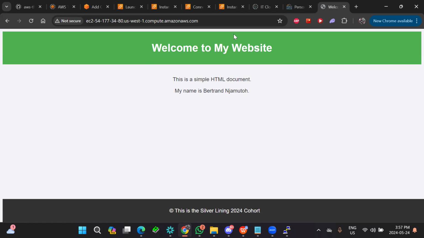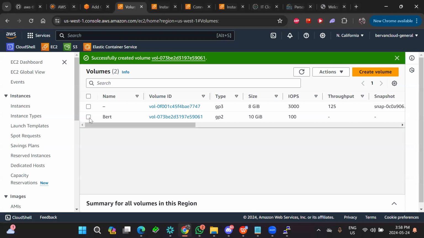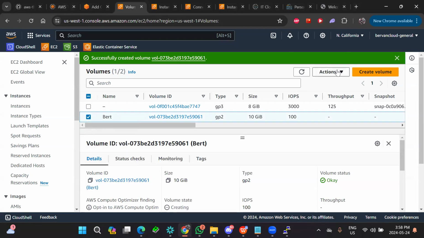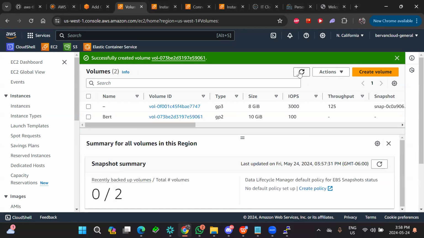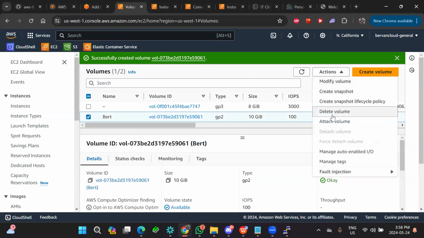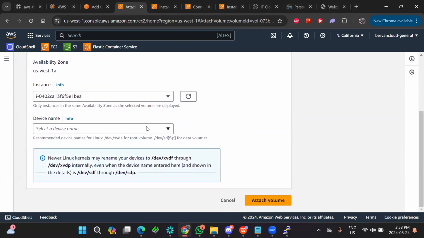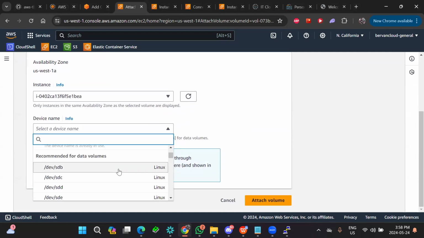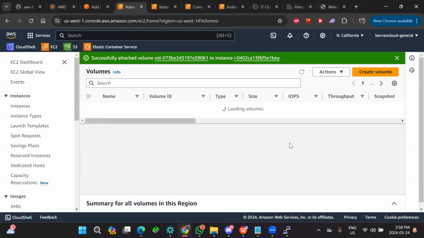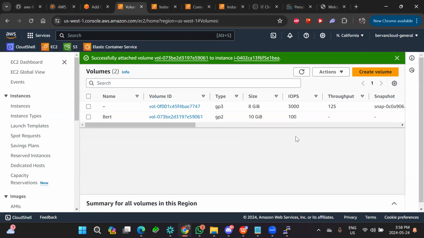So I'm going to pause the video, and I'm going to go to my EC2 instance and create an EBS volume in the same availability zone as my EC2 instance and attach it to my EC2 instance. So this is my newly created EBS volume, and I'm going to attach it to my EC2 instance. Attach volume to EC2 instance. Going to select a random device. Attached to EC2 instance.